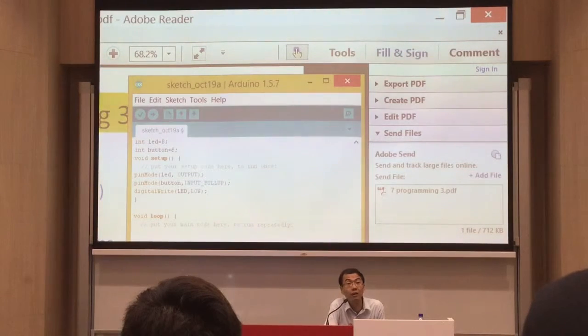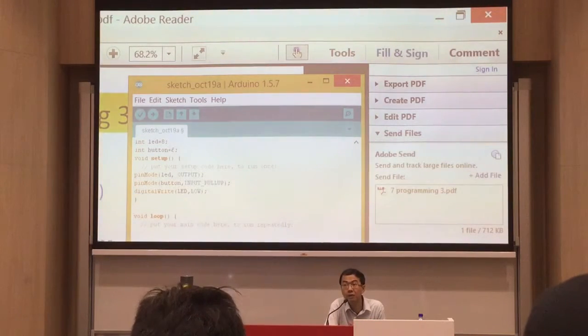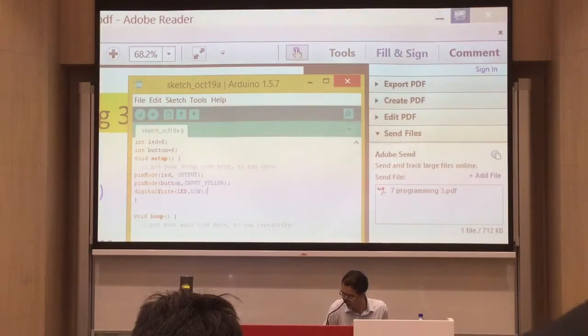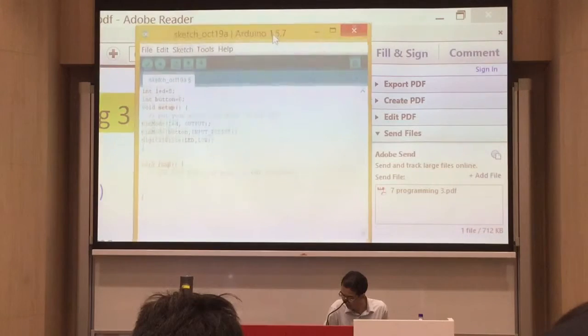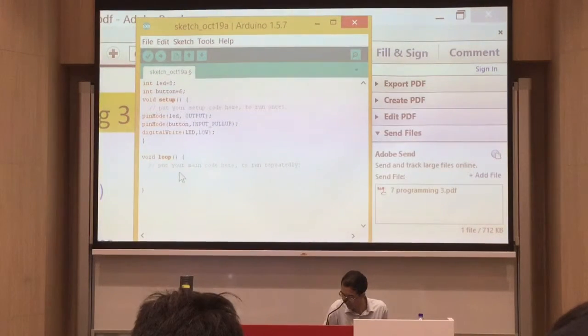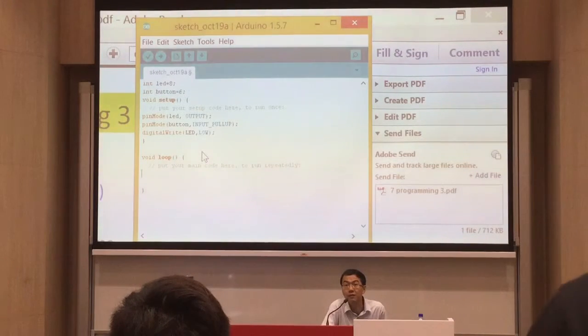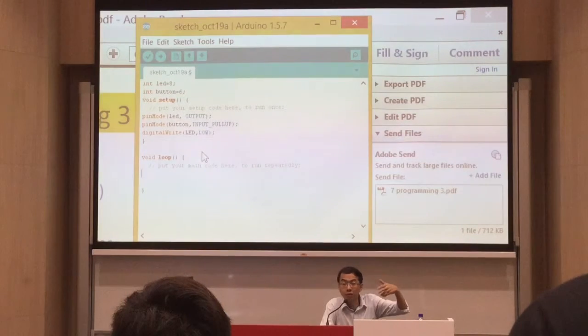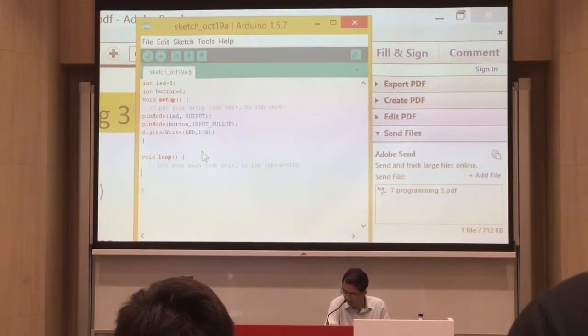Digital write, you also saw last week. It's the function coming from this IDE. So this is the setup portion. Okay, let's move to the loop function. Last week we said the loop part is the part of code that will run continuously.